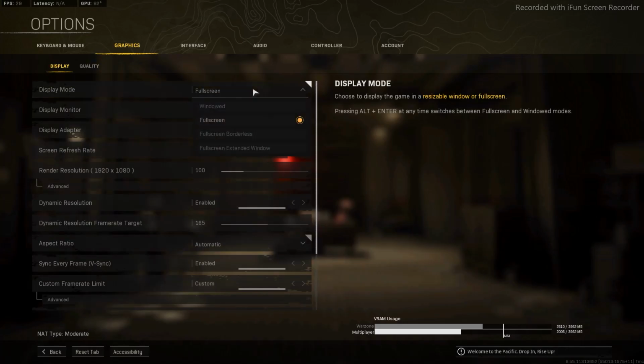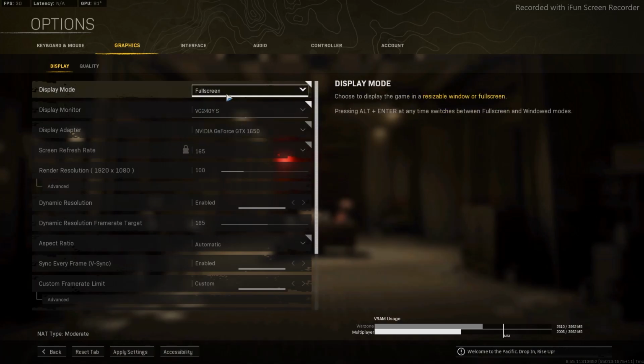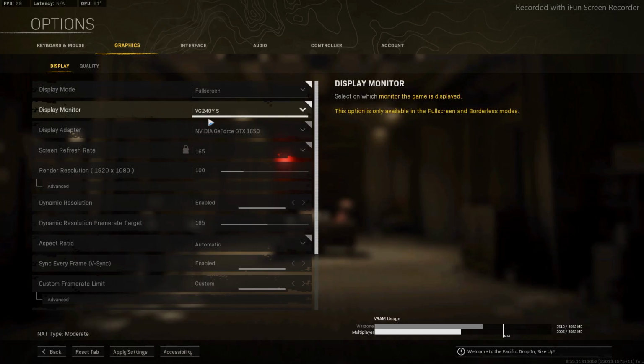Display mode I have set to full screen. You can actually change this to borderless and extended view. You can even change it to windowed, but if you look down here at the VRAM usage, if you have it on windowed, it's actually less demanding on your PC or laptop. So you could try windowed if you're struggling for performance, but for me full screen works fine.